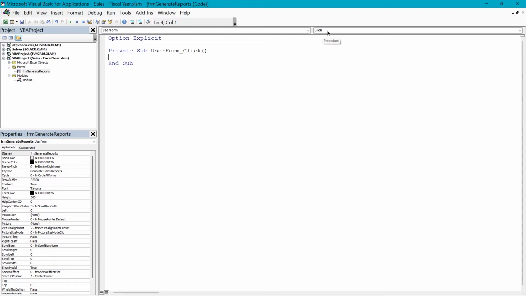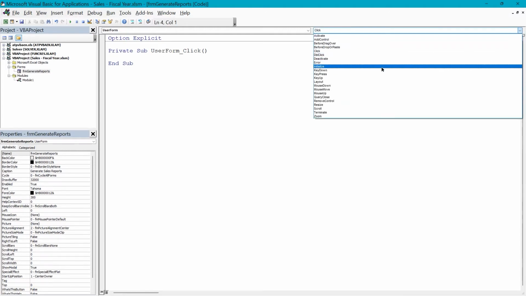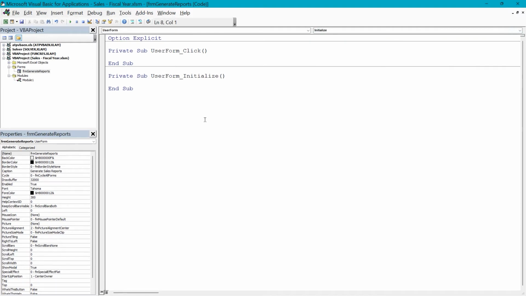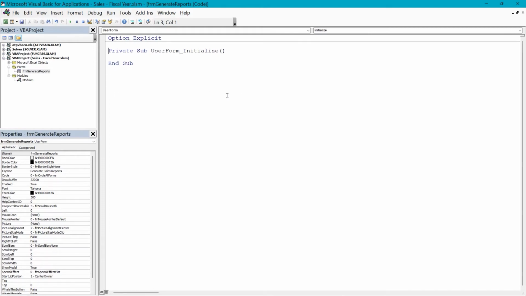Now I mentioned that it defaults to the click procedure, but we want our code to be based on its initialize procedure. So to the right of click in your procedure list, you're going to select initialize. And just like when we did an event procedure earlier, we don't need to keep the framework for private sub UserForm click. We're going to just delete that and leave our private sub UserForm initialize and end sub statement. The initialize procedure happens when the form is loaded into memory. So when the form is run, that's when this procedure will happen.